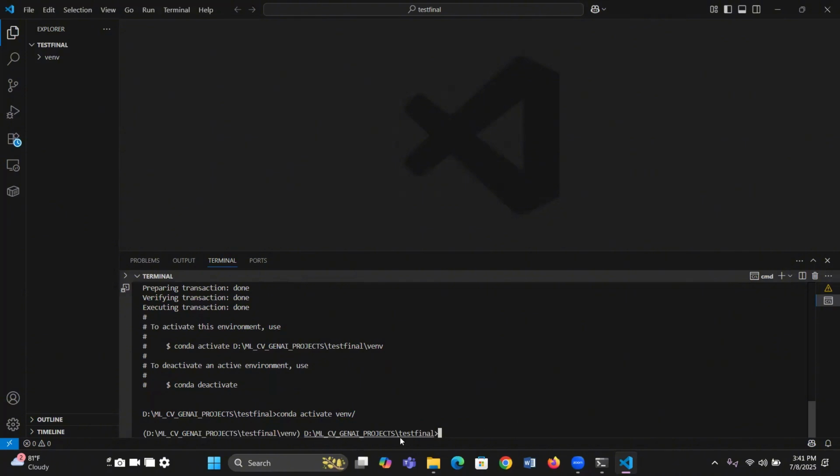Okay, we are in the virtual environment of our project directory. Now you can use this virtual environment for your project.